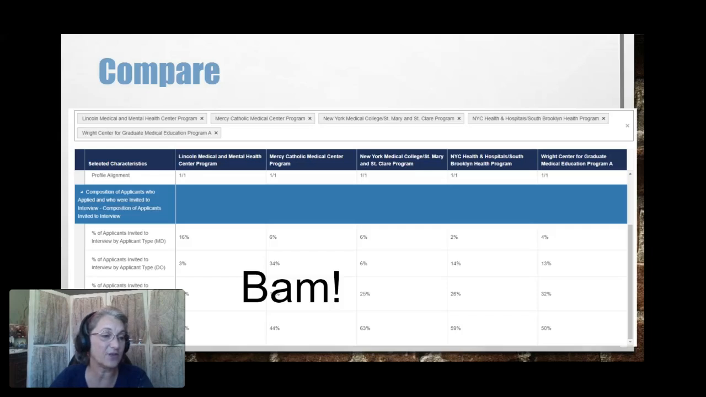Of course, you don't have to do that at the beginning. You can wait. That's the last step, and you can figure all that out. So that is the Residency Explorer, and that's the best thing about this.